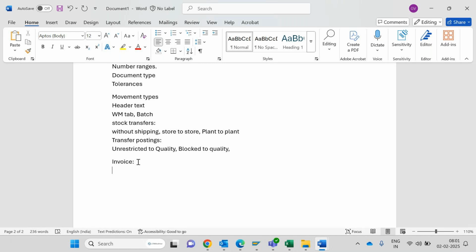This is the invoice we will raise to the vendor based on the PO quantity and price. PO will have a quantity and price, and automatically when you enter the PO number in your invoice, the PO quantity and price will be picked up into the invoice directly. Okay, but you can edit both the quantity and price.